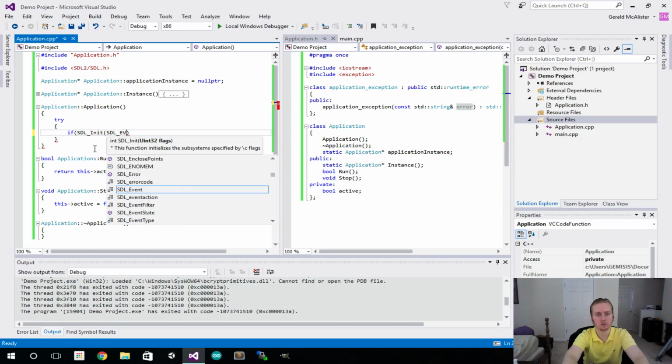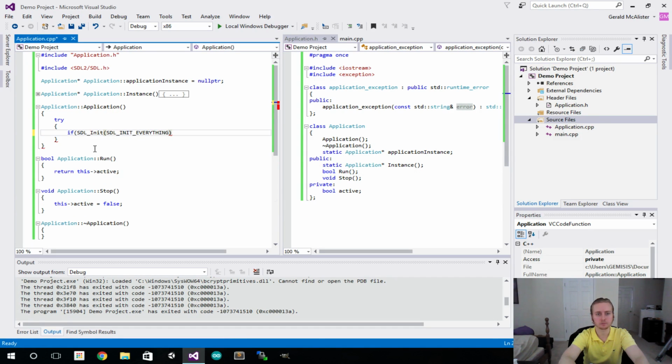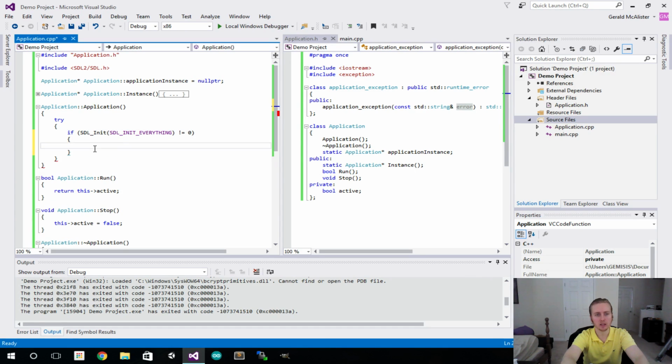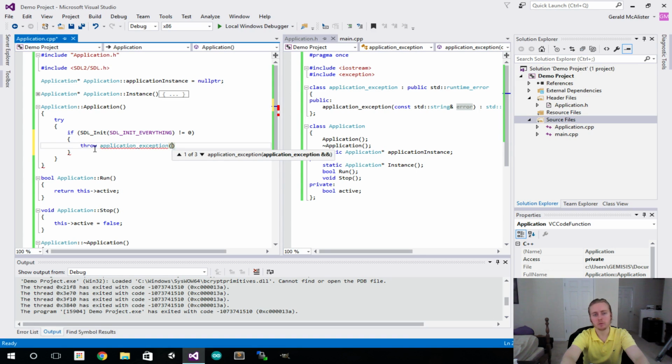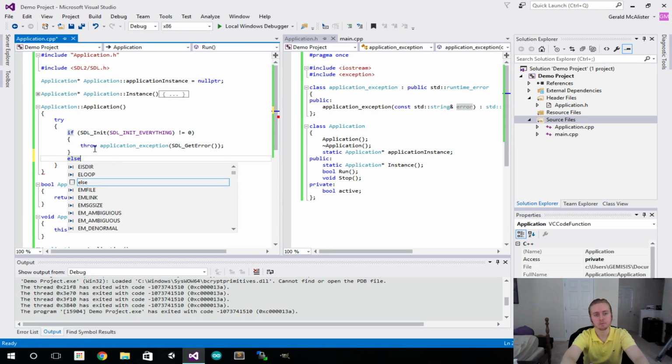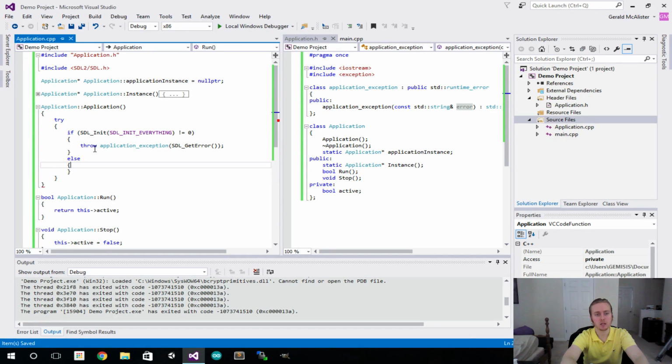So now if we come over here, we can do SDL init, and for now, just do everything. And we want to check if that's not 0. If that is not 0, that is where we're going to throw our application exception. And the error that is going to be passed from that is going to be SDL get error, which will basically get whatever error was caused when it tried to initialize. And then we're going to continue on from there in just a bit.